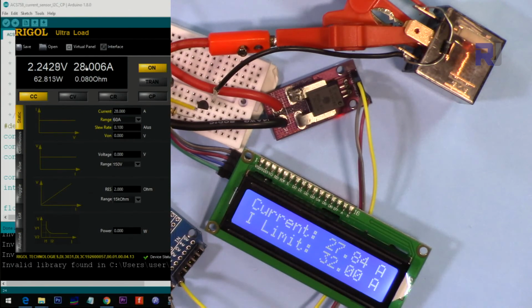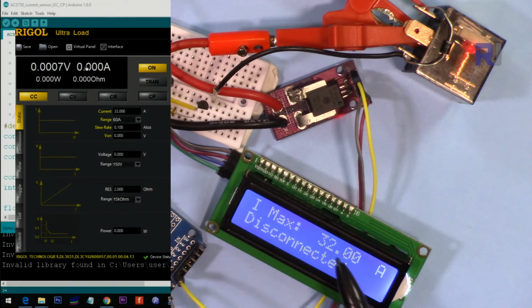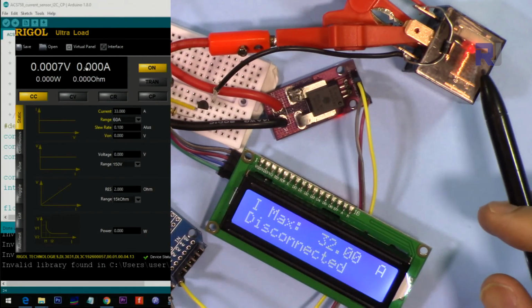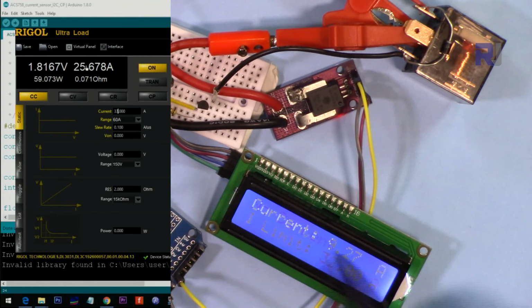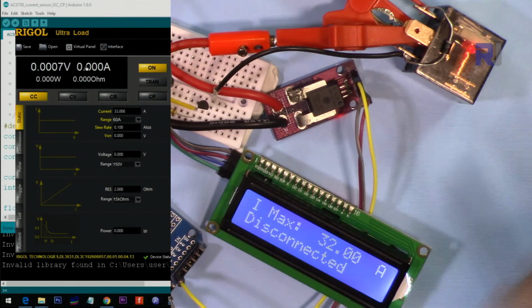27, we are at 28 ampere. 29, still it's not 30, because 29.8, it has 200 milliampere less. So 31, 31.75, and then when it reaches 32, it disconnects. And then it comes back.